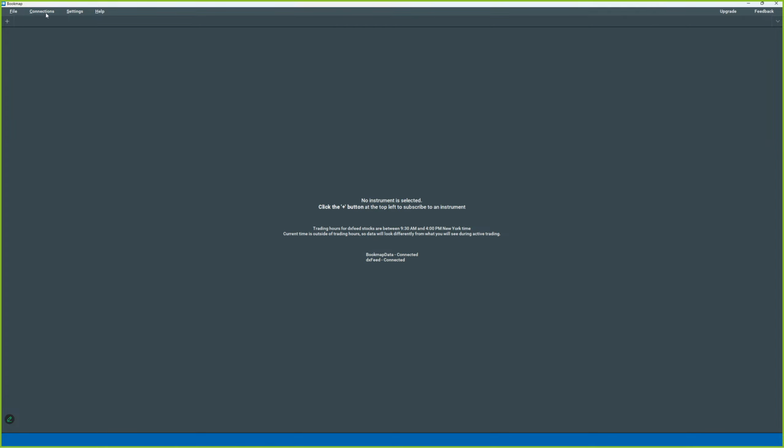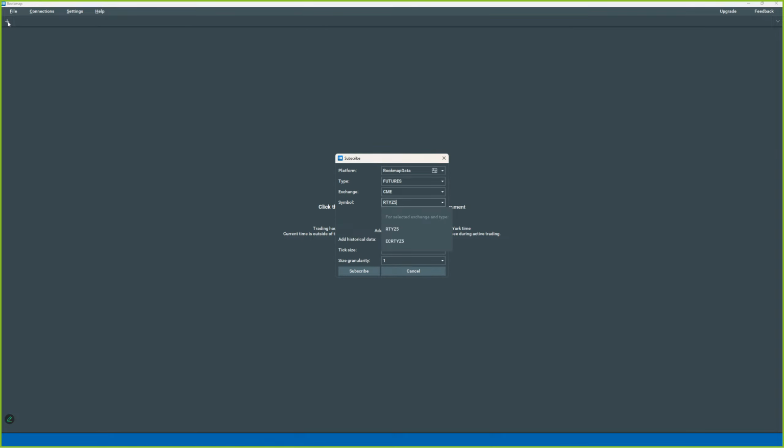Now what we are going to do is add an instrument. So we're going to head up here to where this plus button is. The first thing we are going to add is a futures instrument. The way we add a futures instrument is by going to platform. Make sure you have Bookmap data selected. Go to type, and make sure you have futures selected.